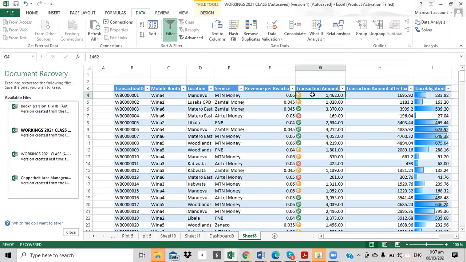Transaction amount, you can just type them the way they appear in the question, or you can use random between and just look at the minimum amount there in the transaction amount and the maximum amount. Then you just put equals random between, then the minimum amount, comma, the maximum amount in close bracket. Okay.